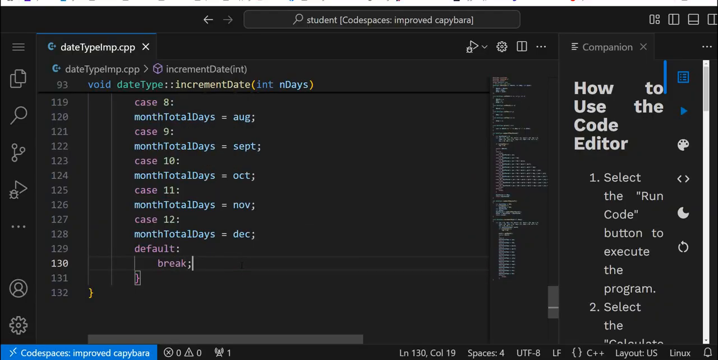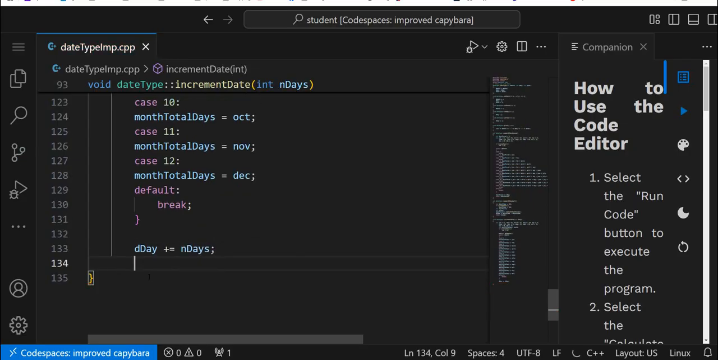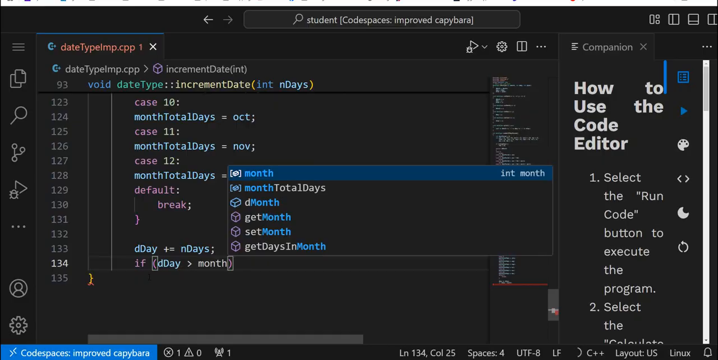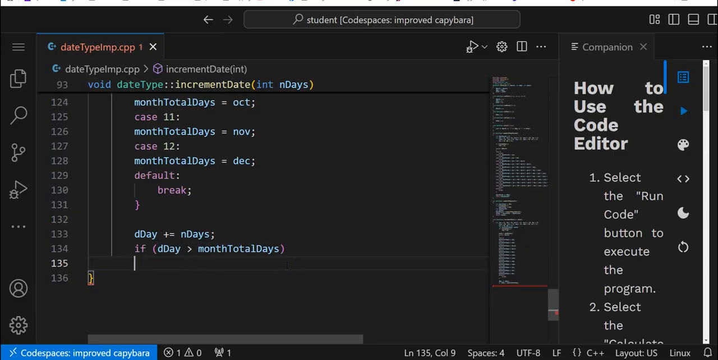Semicolon. Alright, so here we're going to need to increment the day, so D-day plus equals, increments it, and days, number of days. So we'll go if D-day is greater than month total days. This is going to check if the next month occurs. So if it is greater, we'll move to the next month.